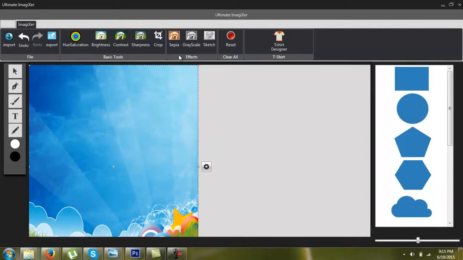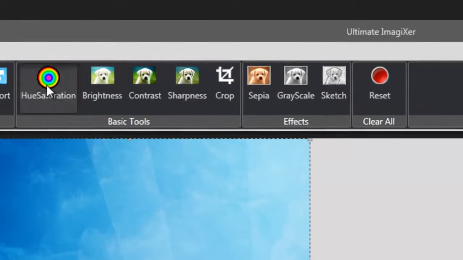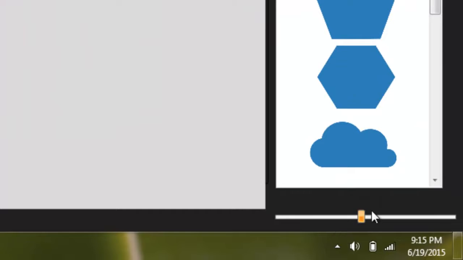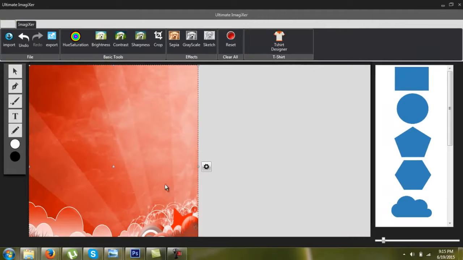Okay, we have here some basic tools and effects. So let's begin with the hue and saturation tool. Select this tool, and to change the hue and saturation effect you're gonna go ahead and change the threshold button from here, and it's gonna change the colors to which you like. Okay, this is good, red is good, it looks very awesome. Okay, now this was the hue and saturation effect. I'm gonna undo the effect.